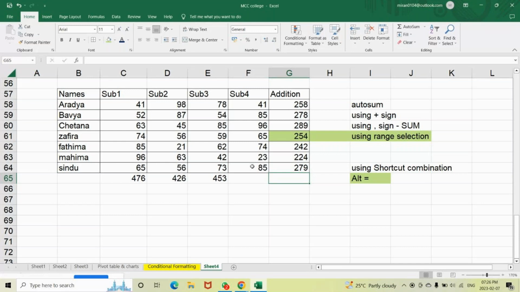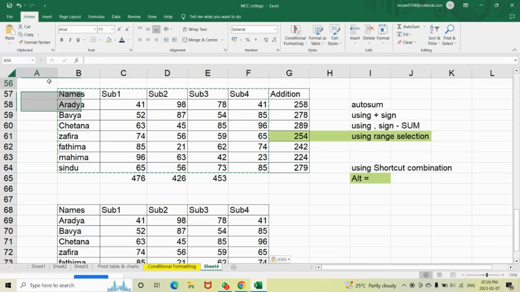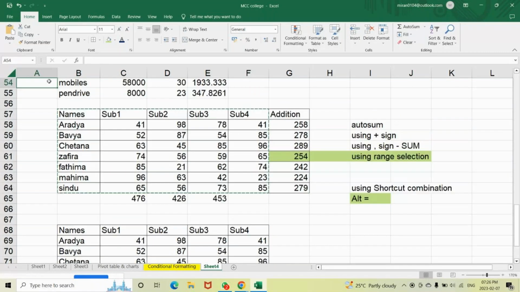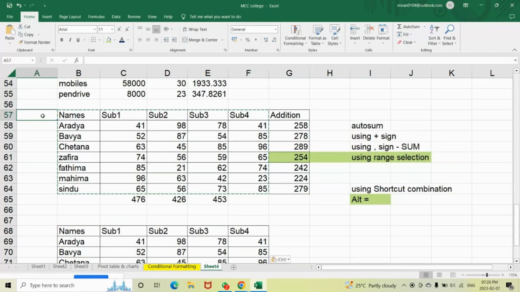Now using the same data, we will do one more calculation. What we have done here is different methods of addition.